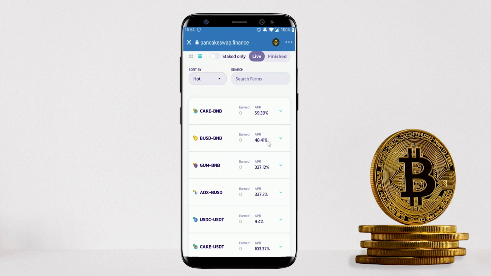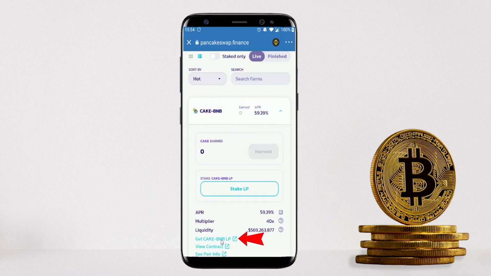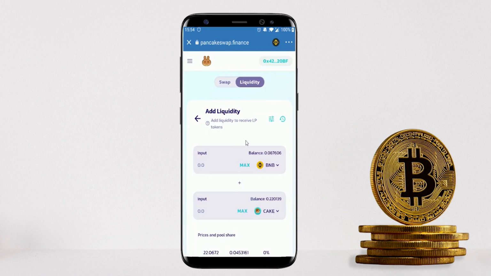Now, I'm not going to talk about impermanent loss in this video. I have a dedicated video for that on my channel. But in this example, we're going to stake the Cake/BNB pair, which is going to give us almost a 60% return, which is not bad. So you can go back to the previous page, or you can click here and then go back to Get Cake BNB LP. And LP stands for Liquidity Provider.